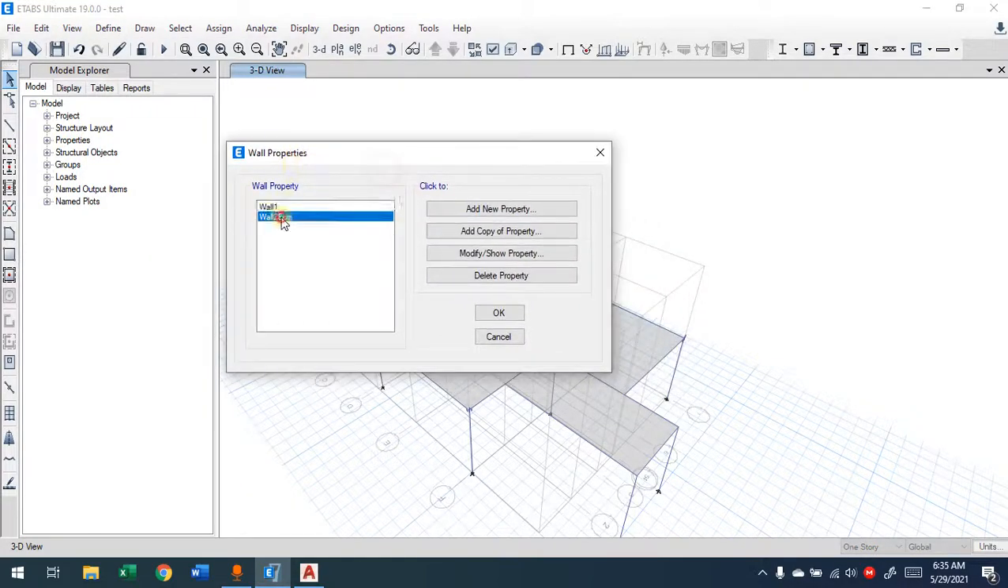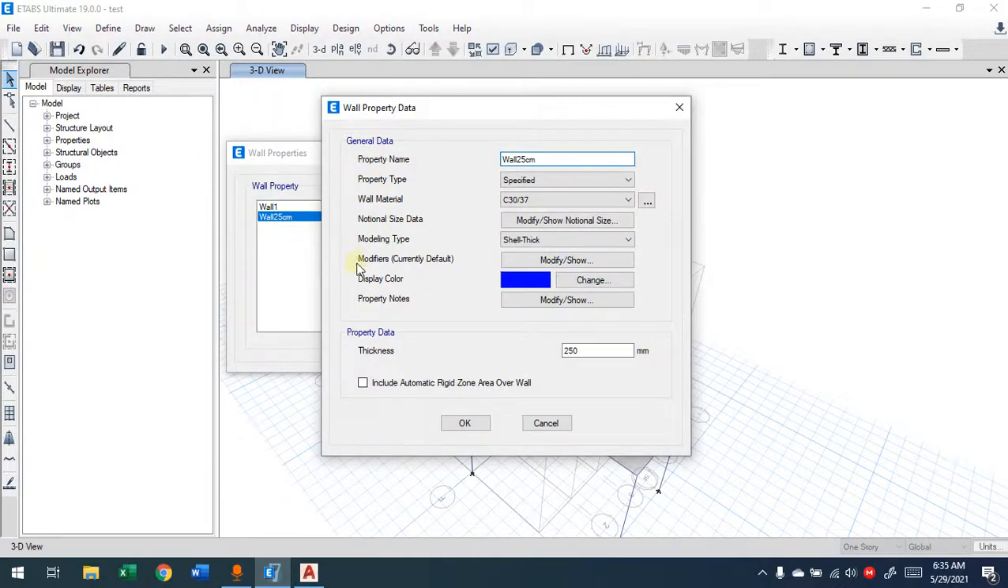Now let's say we have a wall here. You can add or modify, which we explained before. Let's say a similar thing that we did for slab: the name of it, material, and the modeling type. Now, the way that you're dealing with this one, whether shell thin, shell thick, or membrane, depends on the way that you're going to design shear wall.